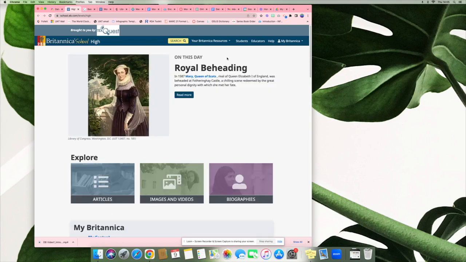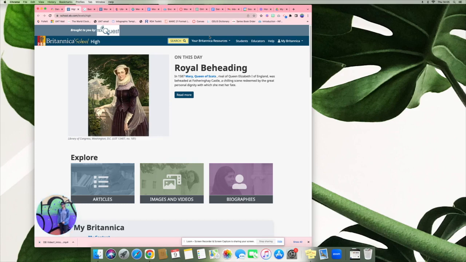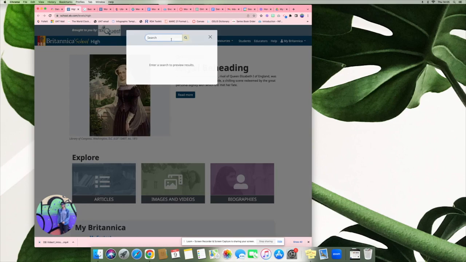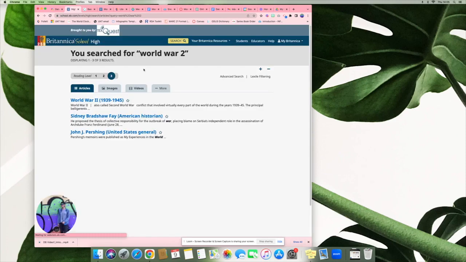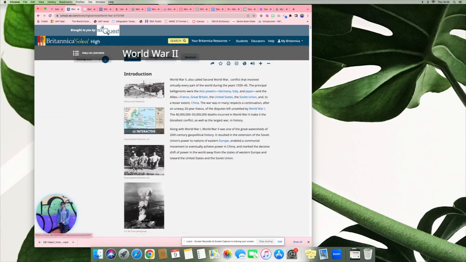Again, it's a good way to help bring the content to life and to just get sort of a nice overview. So in search, we can type in World War II, the search bar at the top, and we will view all results for World War II. And we get at the very top World War II, 1939 to 1945. We'll click here and we'll get a nice little introduction about World War II.